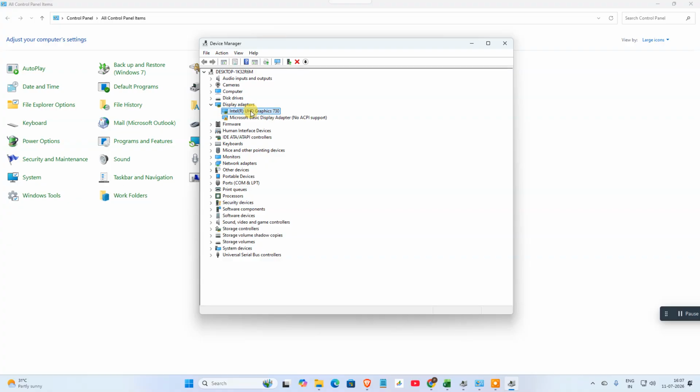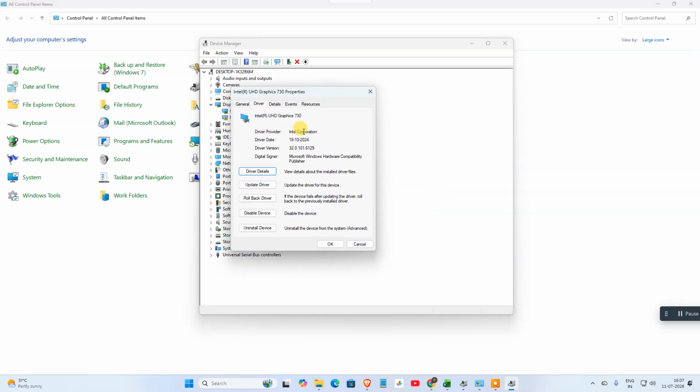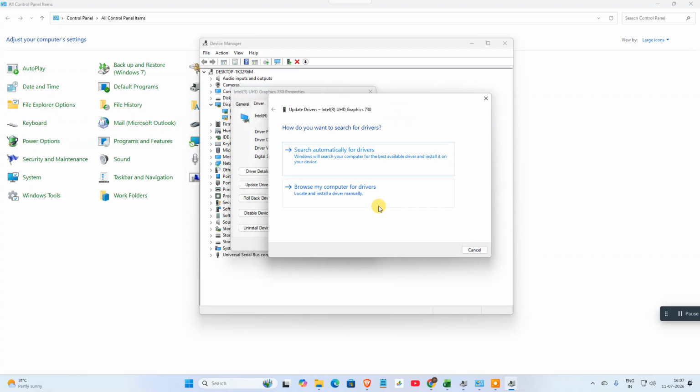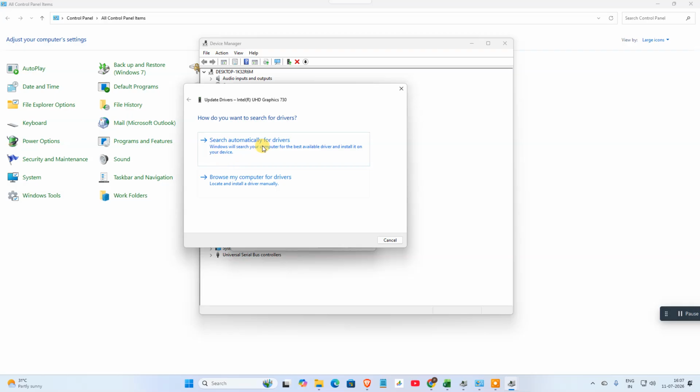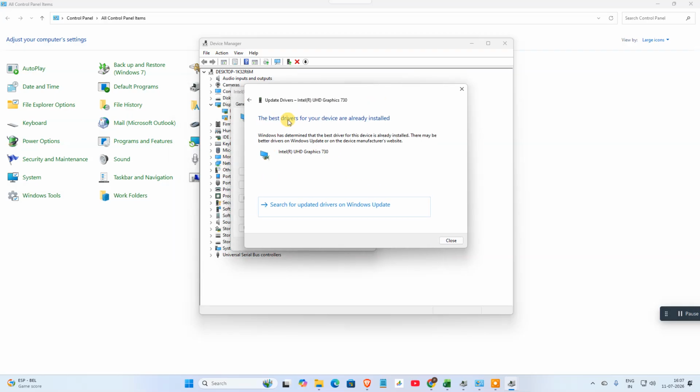Okay, so select that driver and go to update, or we can go to the properties, go to the driver tab. Here you can see your driver provider name, the driver date and the version. You can also update from here. So here you can see the two options, which are search automatically for drivers and browse my computer for drivers. Okay, so you can select the first option, and my driver was already installed, so you can close it.